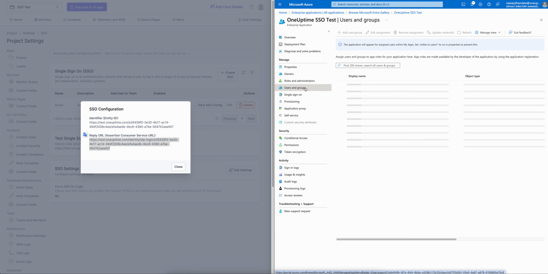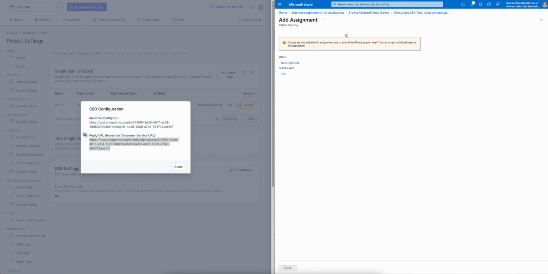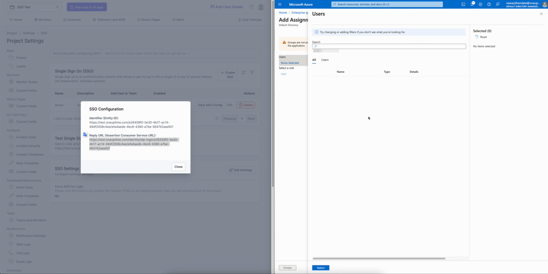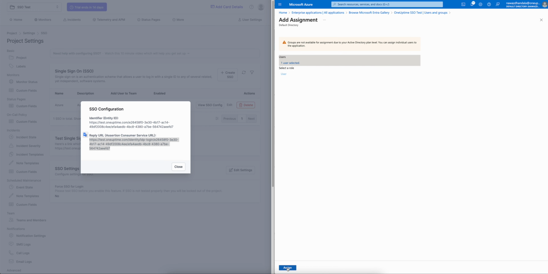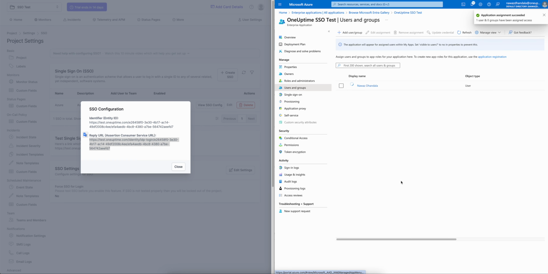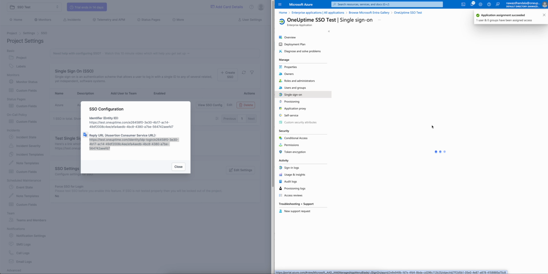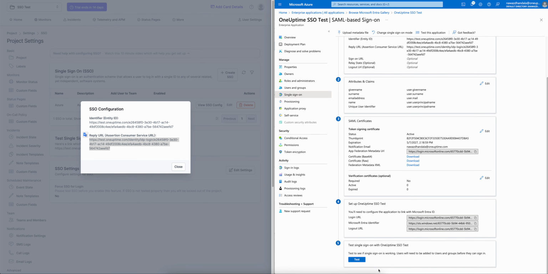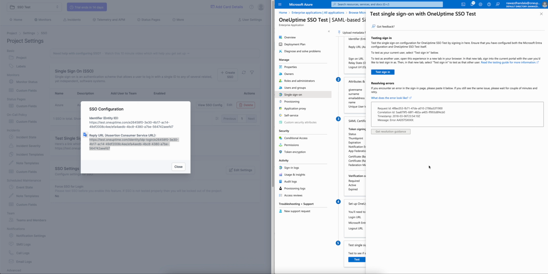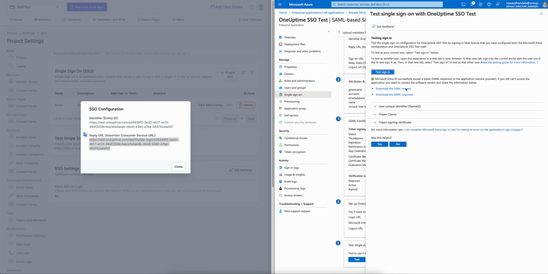If I click on users and groups, click on add user and groups, I'll add a user. I'll add my user, and if I click on select, click on assign, and if I go back to SSO to test, hit this test URL, click on test sign in, it should basically pass the test.